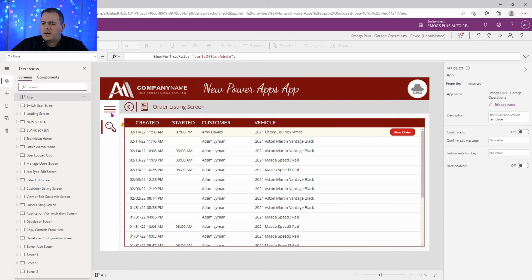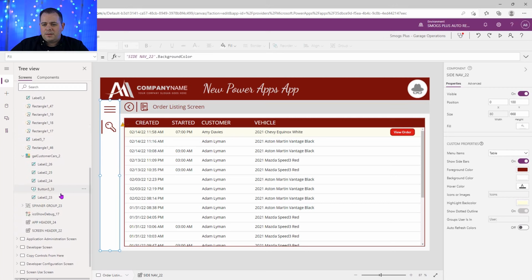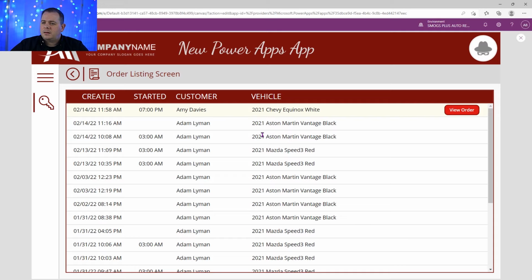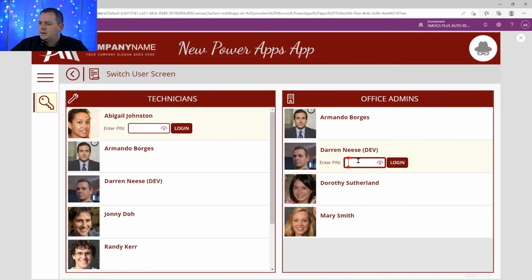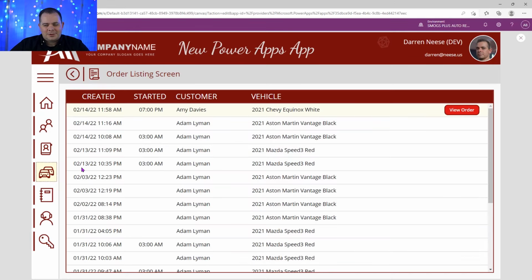Here we go. Now, I do want to make sure this menu's on top. And we need to go find our spinner. There's our spinner. We need to make sure that's on top. I'm going to run it. I'm going to go back to the login screen. I'm going to log in. All right, look at this. Orders. And there's our orders.